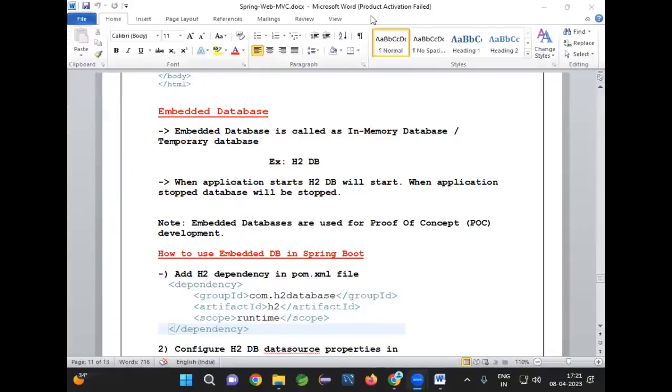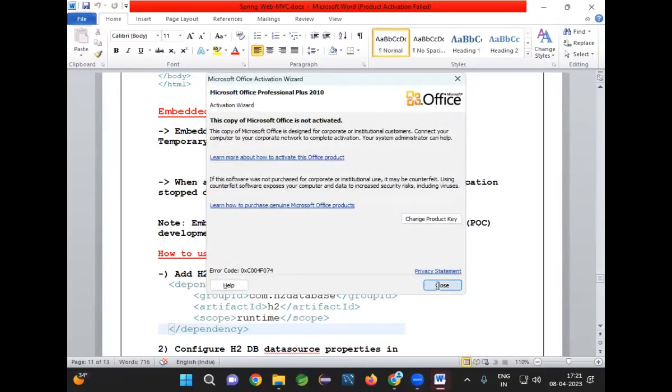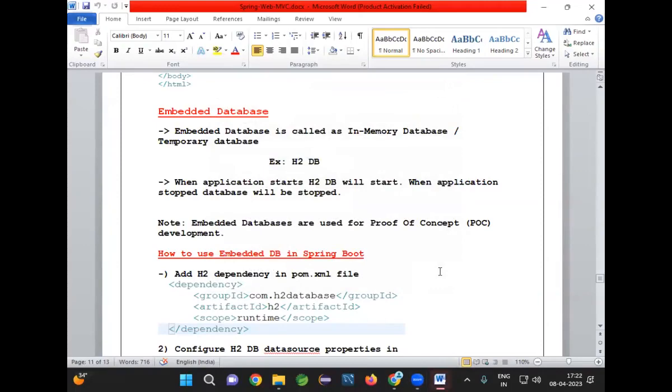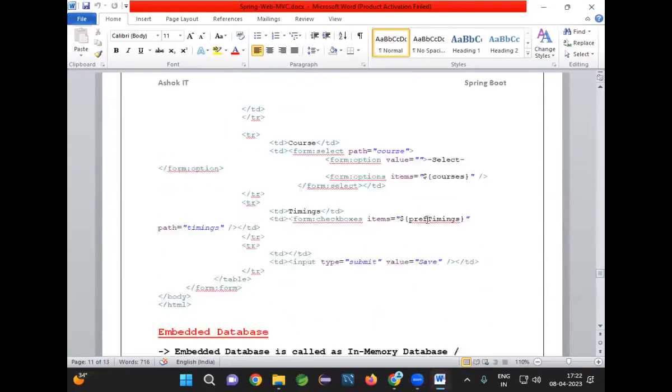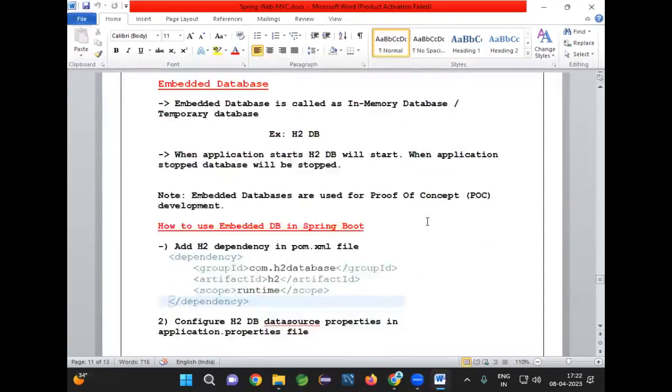Hi everyone. In the last session, we discussed what is embedded database and why we need to go for embedded database. Embedded database is called an in-memory database, also called a temporary database. When the application starts, our database will start. When the application is stopped, then our database will be stopped.